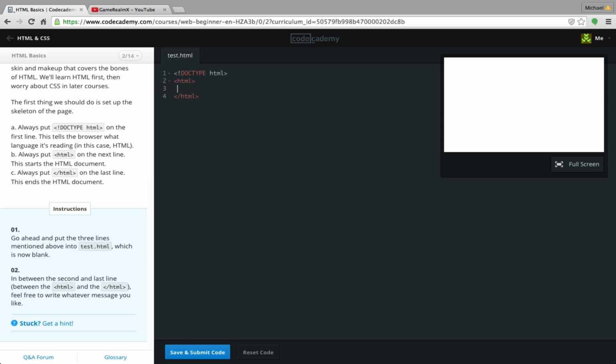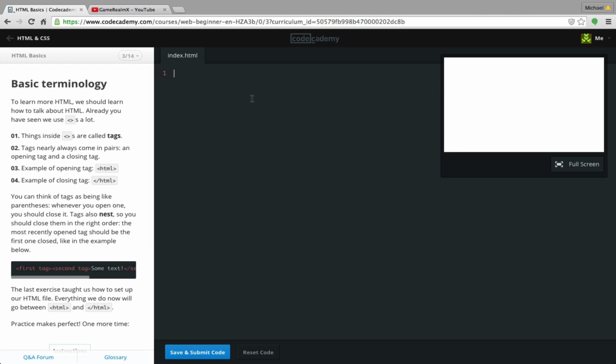And then here I'm just gonna add that strong tag again, since you guys don't really know any tags unless you've been seeing my other series. Right, hello world. So save and submit code. Yeah, that's good. So here's the next page.